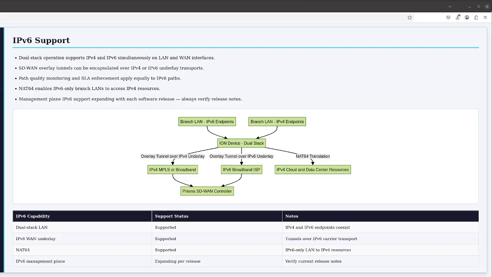One important nuance for interviews is that while Prisma SD-WAN supports dual stack in the data plane, the management plane, the connection from the ION device to the Prisma SD-WAN controller, historically operated over IPv4. This is an area of active development, and the current support status should always be verified against the latest Prisma SD-WAN release notes, as IPv6 management plane support has been progressively expanded in recent software releases.